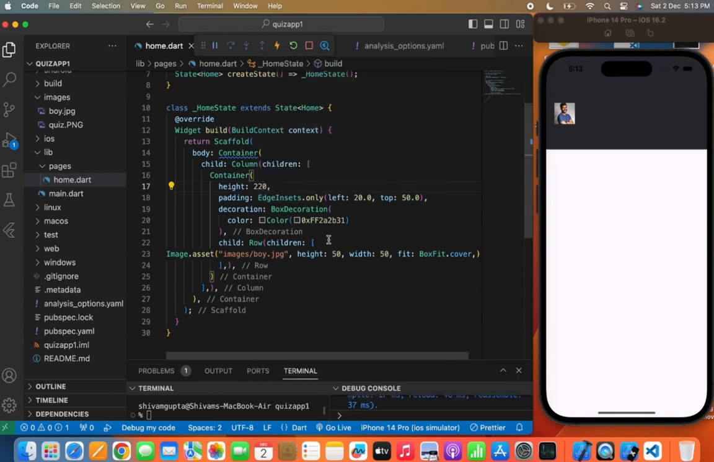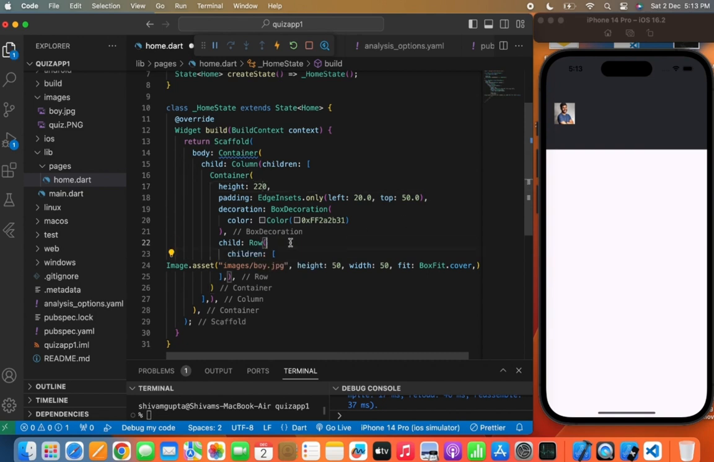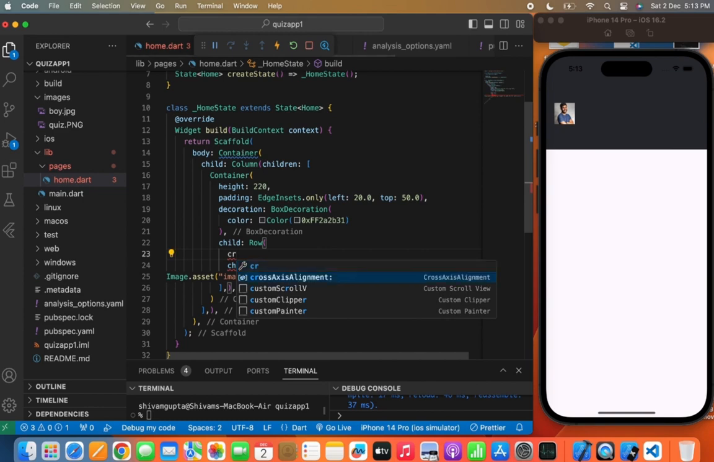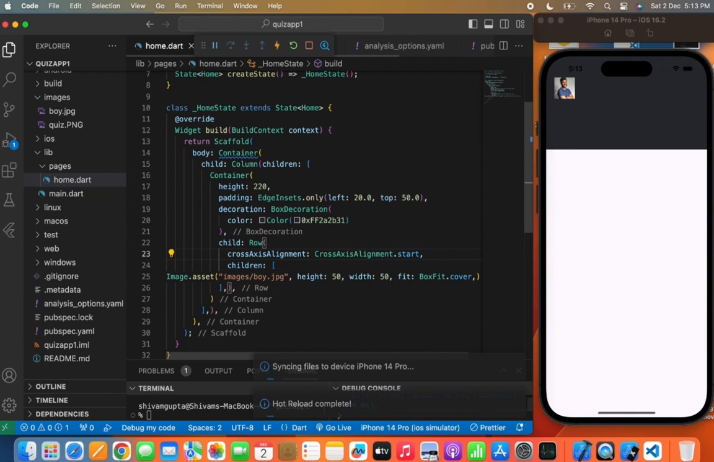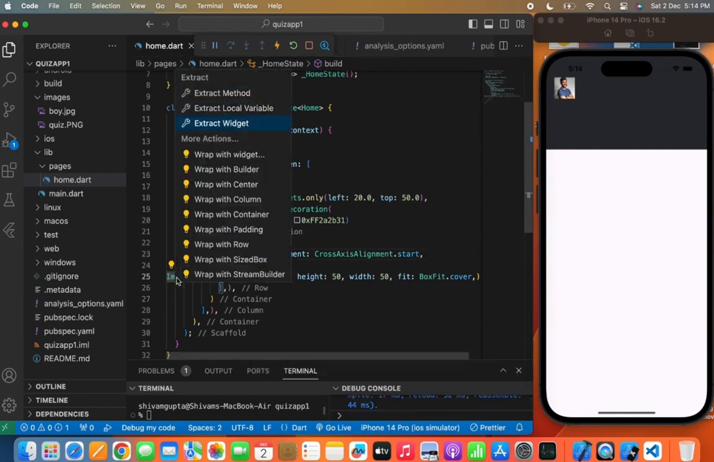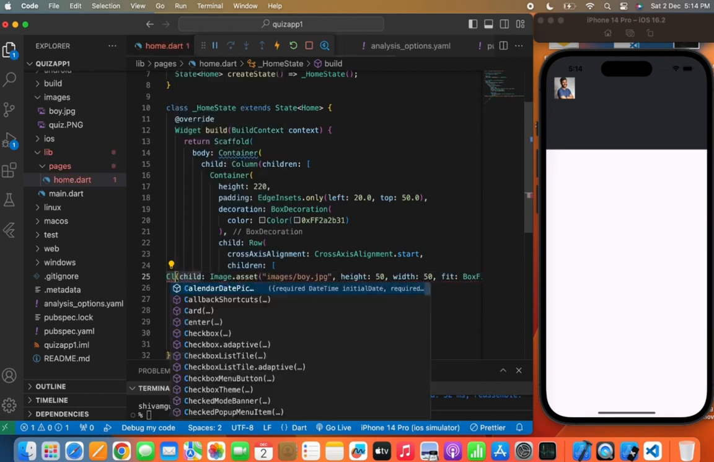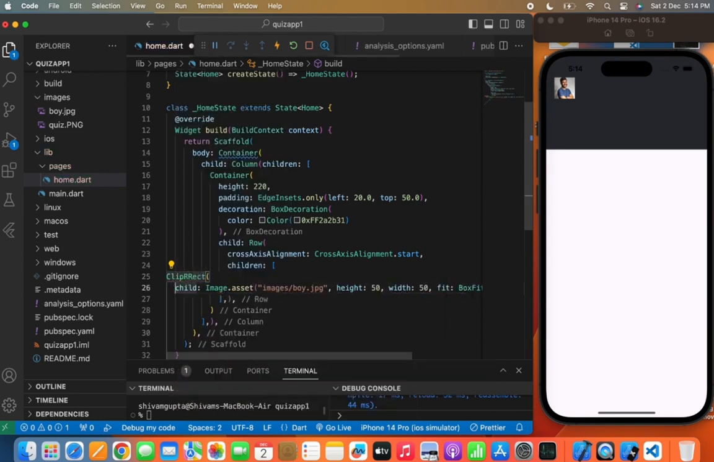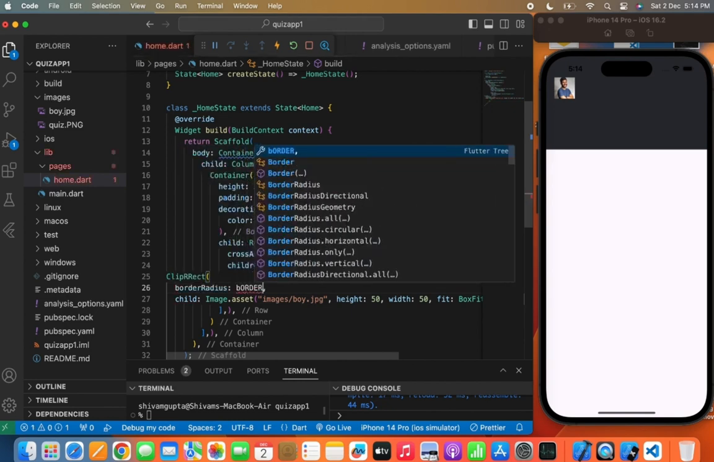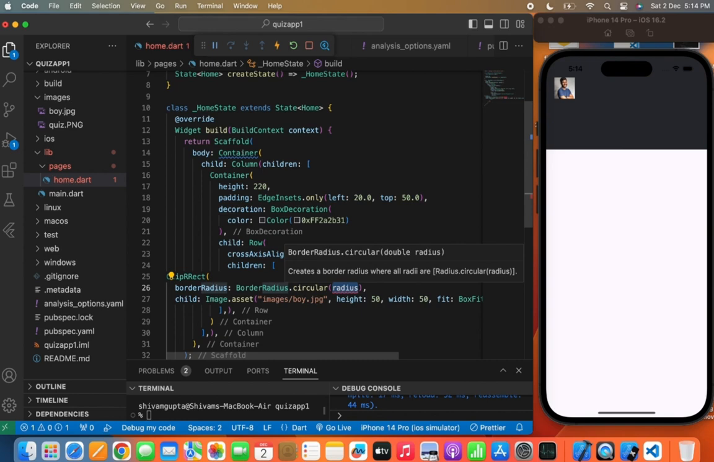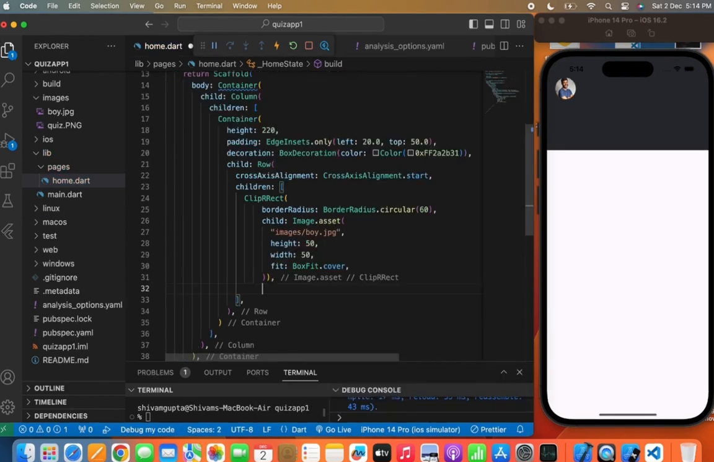Okay, now it looks good. Now in the row, I want to move the image and the name of the user to the top. So I will write cross axis alignment dot start here. Now I want to give the border radius to the image. So I will use a ClipRRect widget and will pass a border radius dot circular and will give the border radius 60 here. So it is done.